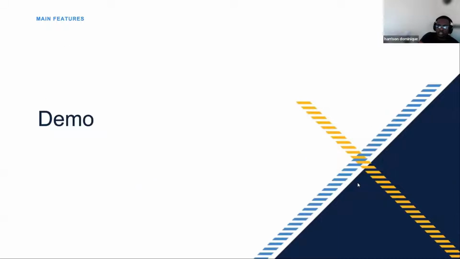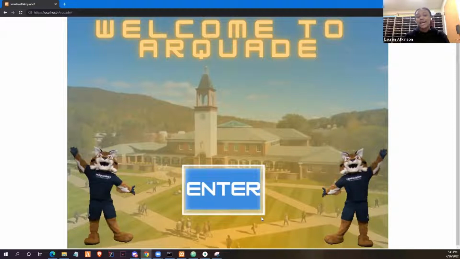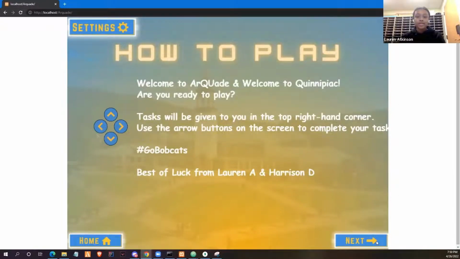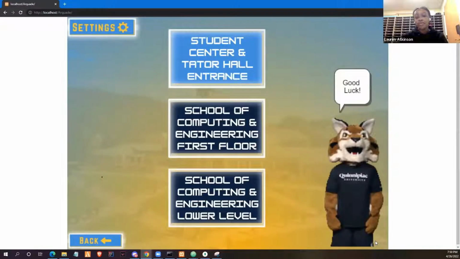Now we're going to be presenting the demo of ArQUade. It is Boomer welcoming you on both sides, an enter button in the middle, and a background of the quad and the Arnold Bernhard Library. When we click enter, you are greeted with the how to play scene. When you click next, you will be greeted with three different routes. You can go to the Student Center and Taylor Hall entrance, School of Computing and Engineering first floor, or the School of Computing and Engineering lower level.